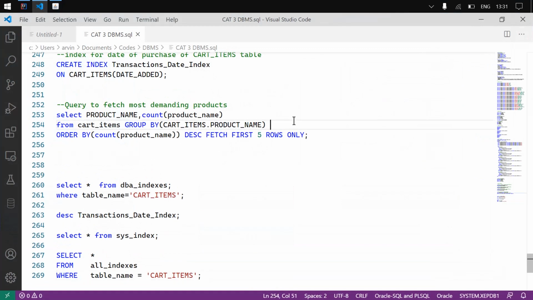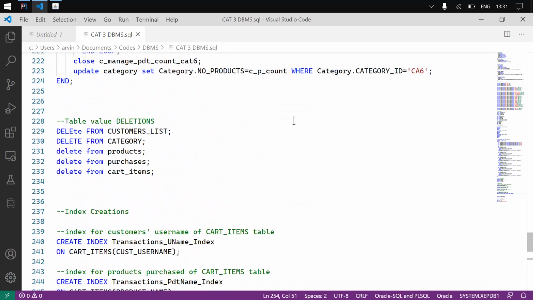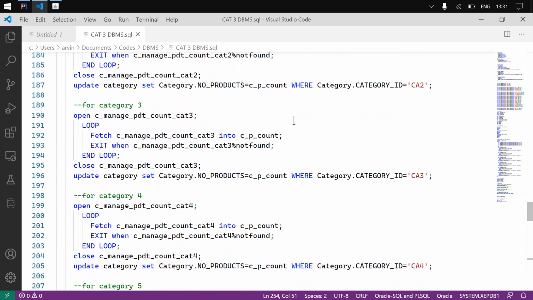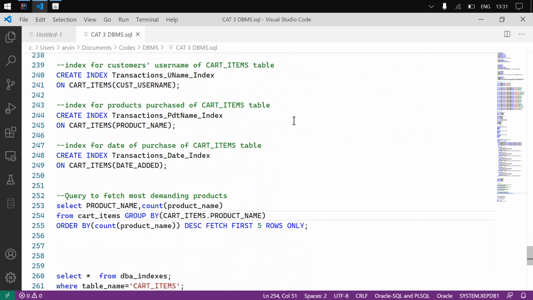So this document consists of all the code required for the creation of the project. This consists of all the table creations, trigger creations, as well as the index creations. I will also attach this file to my GitHub profile, so make sure you take a look at it.